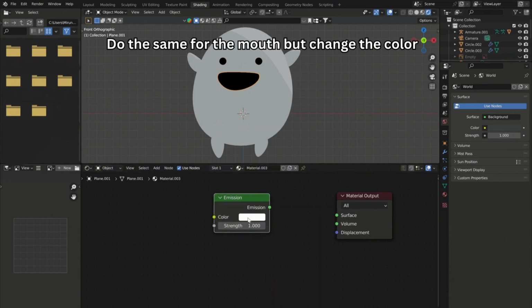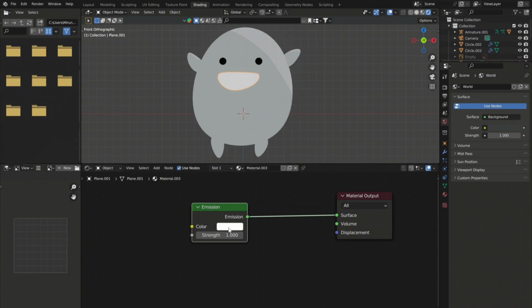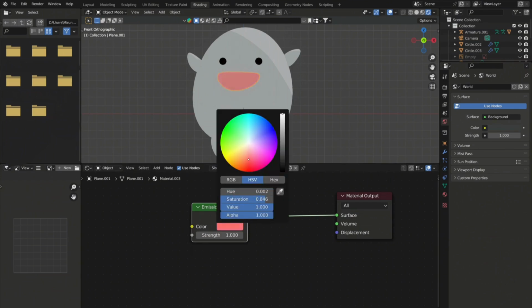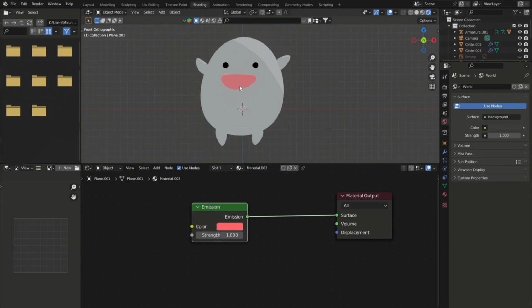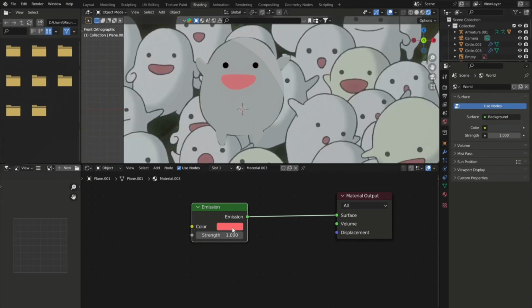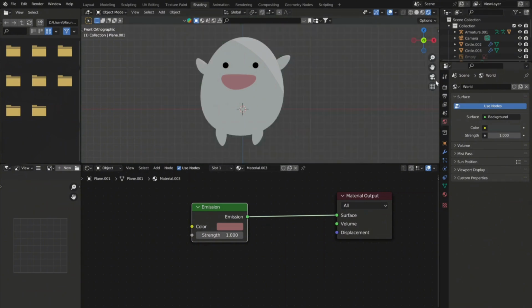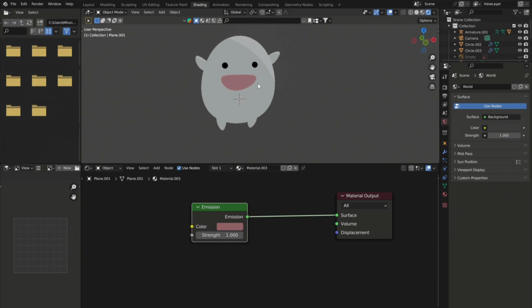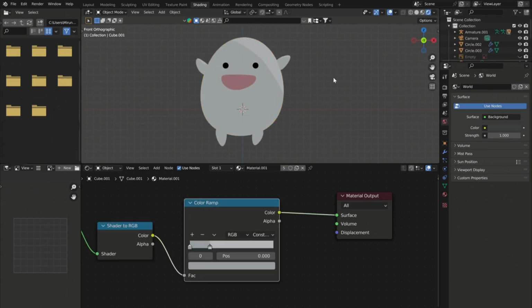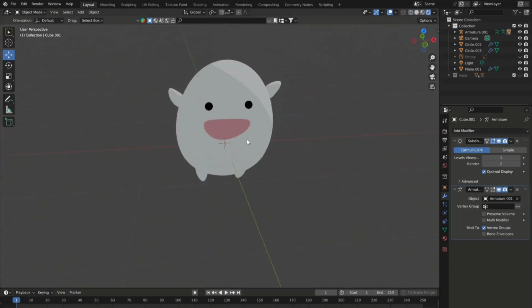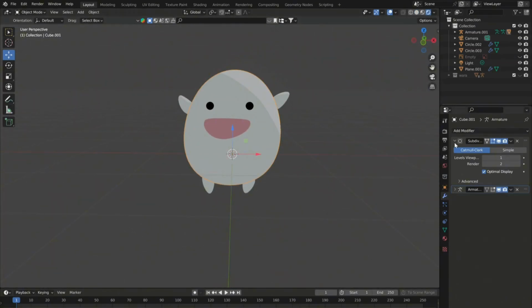Do the same for the mouth, but change the color. And that's it for the shading. Now we can start working on making the outline for our object.